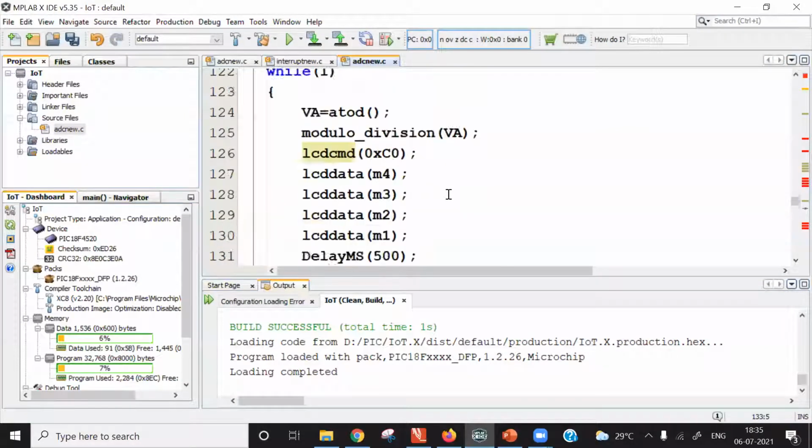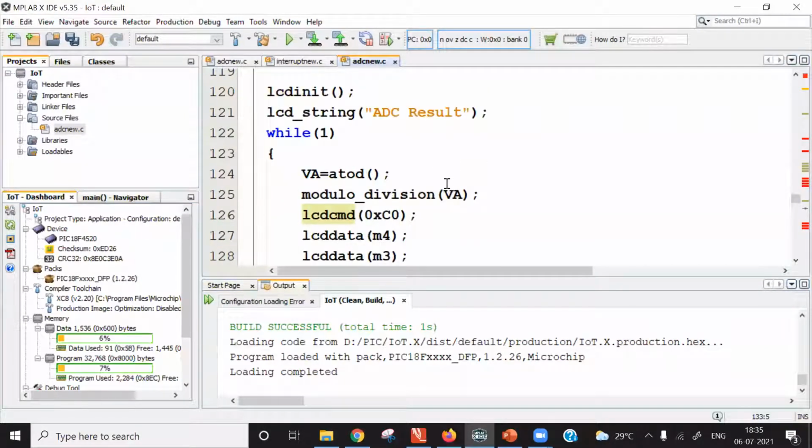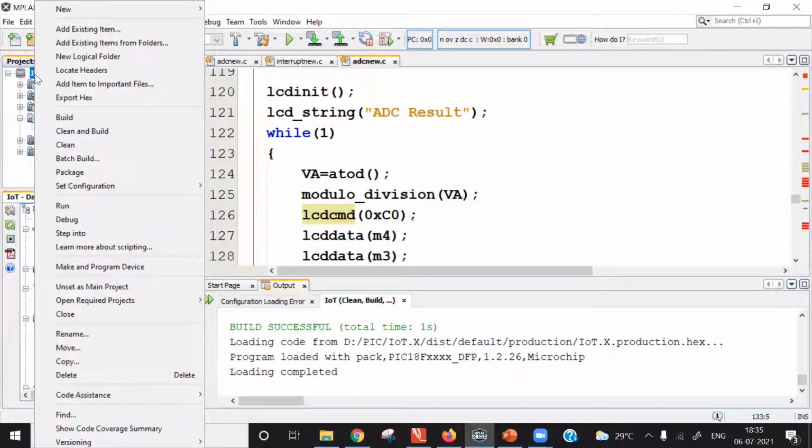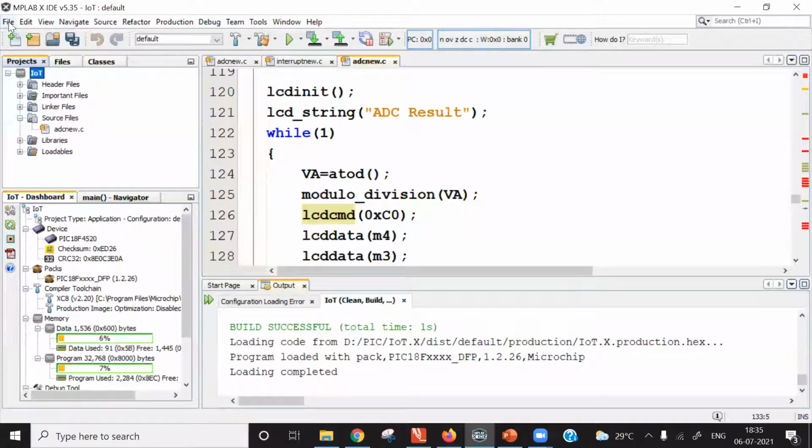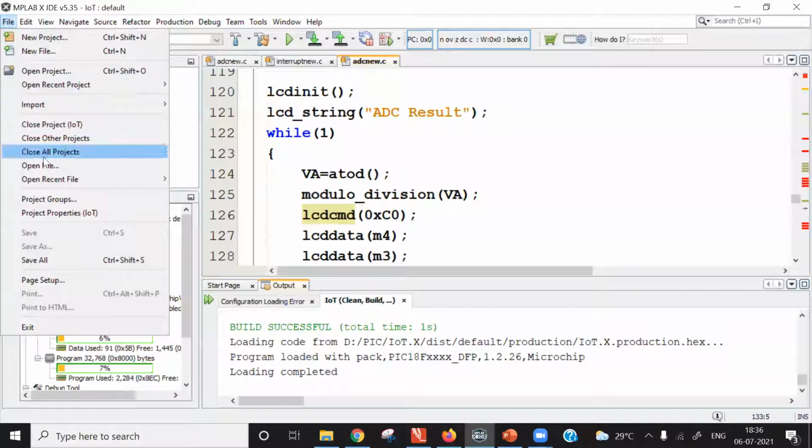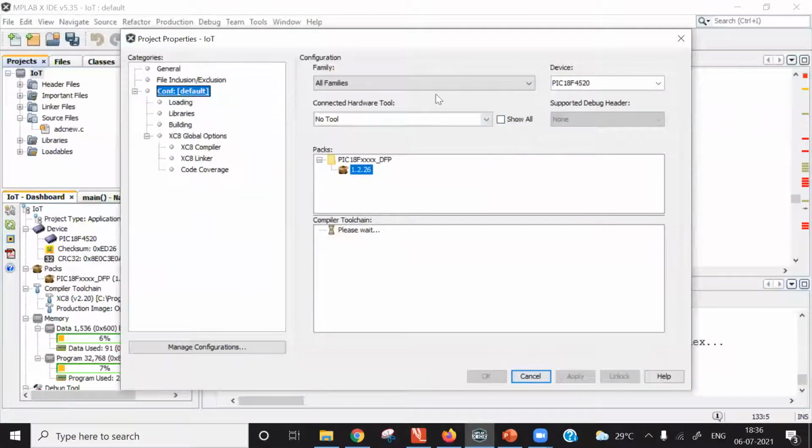Just one thing I want to show here is we can also do simulation, and to do the simulation you must select simulator. To select the simulator, right click on your project. I am using another version, so I must select project properties. To select the properties, click on the file menu and scroll down to project properties. This dialog will open. In this dialog, look at this list box, connected hardware tool.